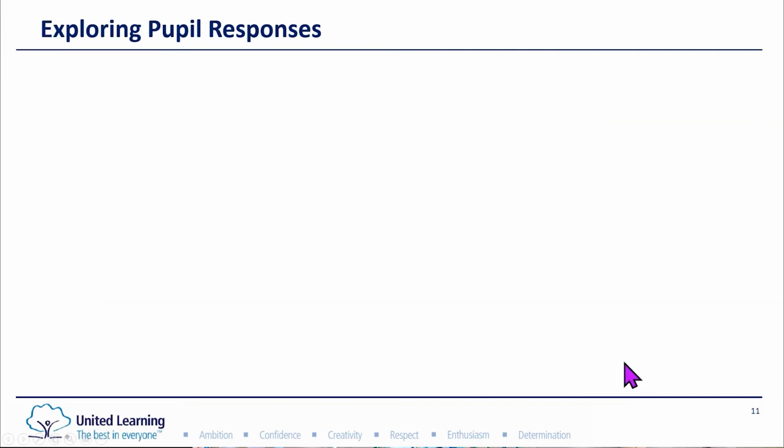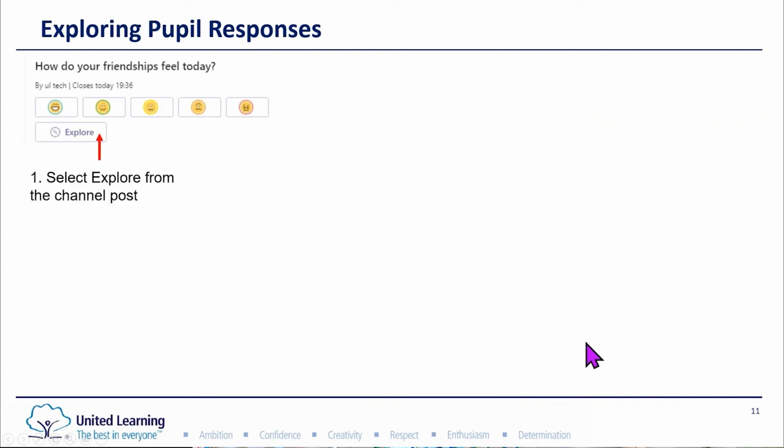So once you've set the question, the children have responded, you'll probably want to look at what are those responses, and you'd start by clicking on the explore button. When you create one of these polls, you get a little explore button. That's only available for the teacher. If it shows for the children, well, it will show for the children, but nothing will happen when they click on it. You have to be a teacher in the team to be able to explore.